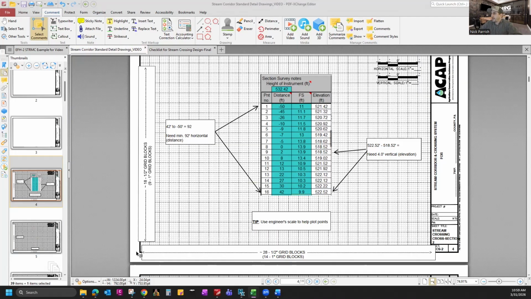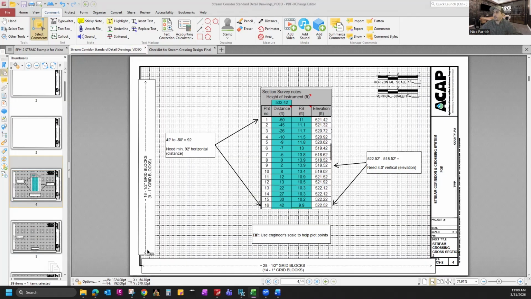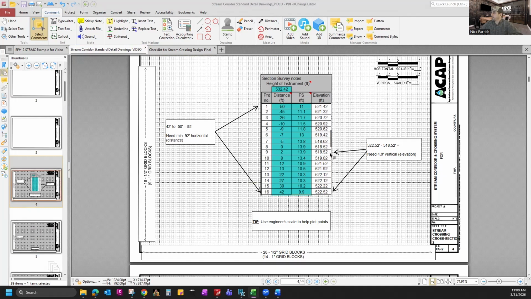So here we have about 28 half-inch grid blocks, ends up being 14 1-inch grid blocks across the horizontal axes. And then we have about 9 1-inch grid blocks up the vertical axis.